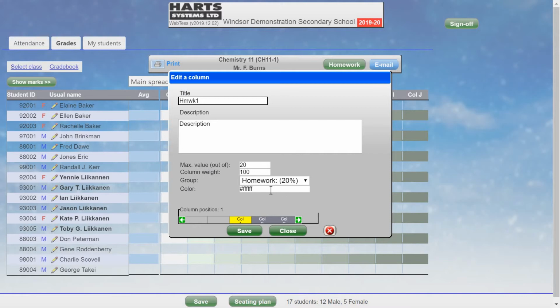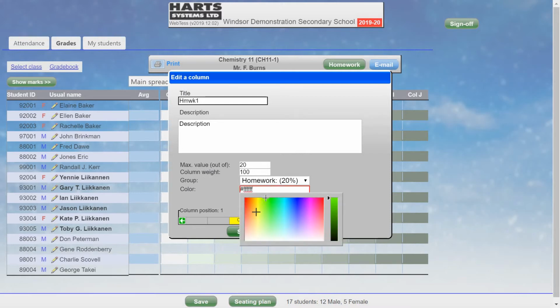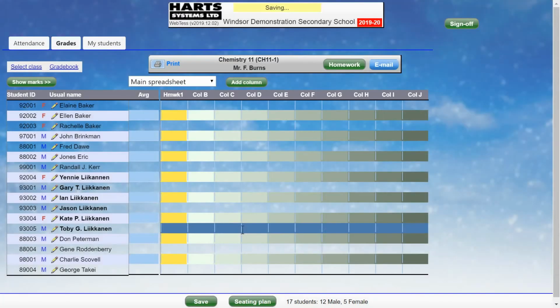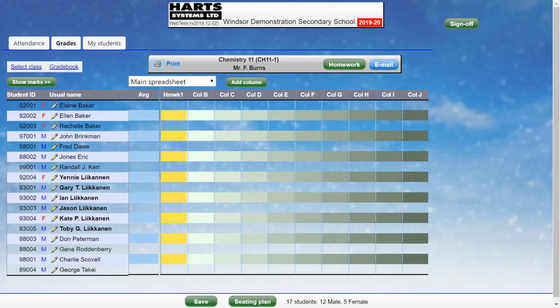You can also set the color of the column, and you can also adjust the column position by clicking on the arrows below, and then click Save when you're done. Let's set up some columns for homework. I click on the column headings and we'll make the required changes.